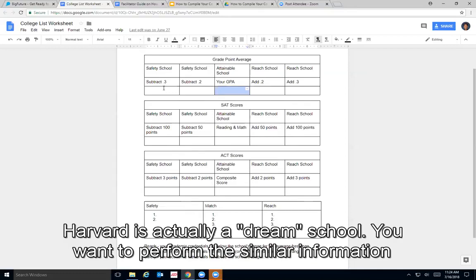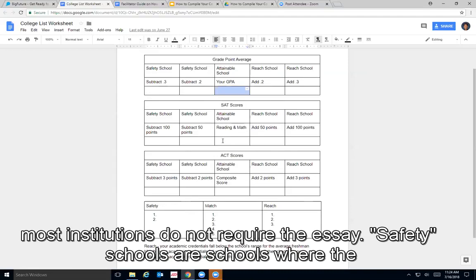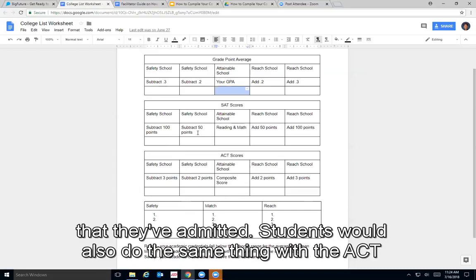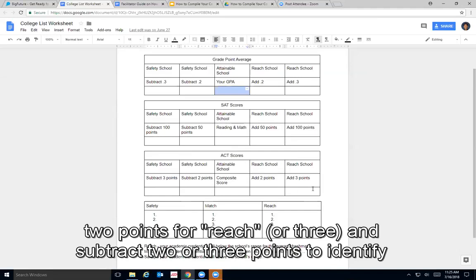You want to perform similar information with the SAT scores, where students would put in just their reading and math, since most institutions do not require the essay. Safety schools are schools where the academic credentials fall above the school's range for the freshman class that they've admitted. Students would also do the same thing with the ACT score, and they would put their composite score anywhere between 1 to 36 and add 2 or 3 points for reach, and subtract 2 or 3 points to identify safety schools.